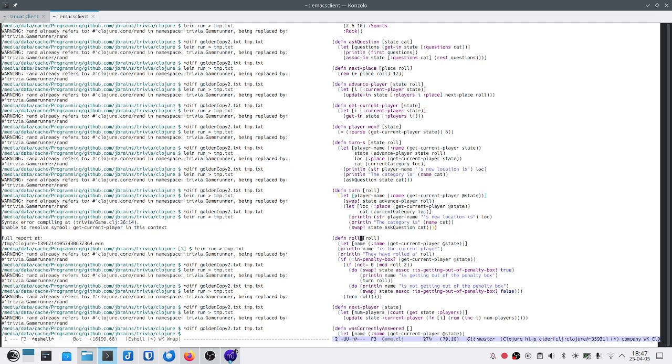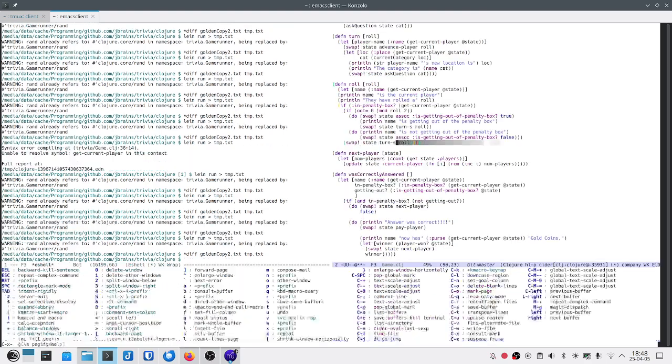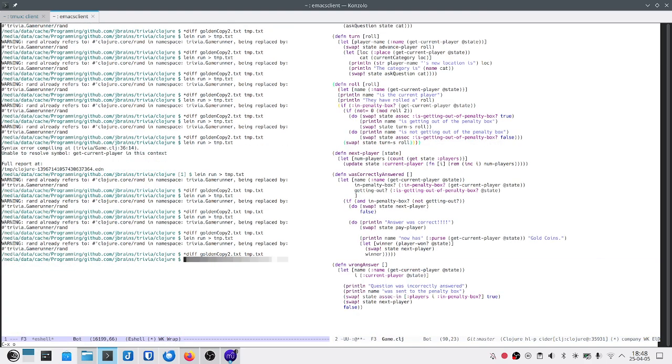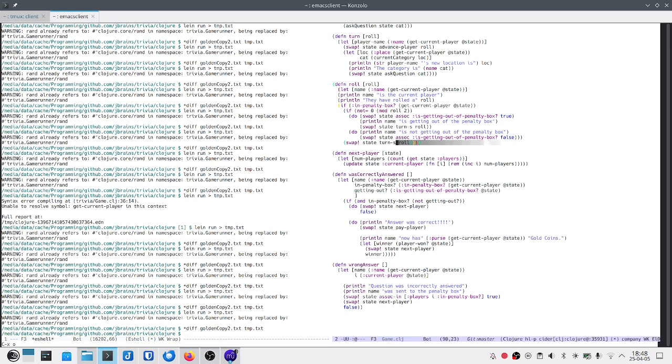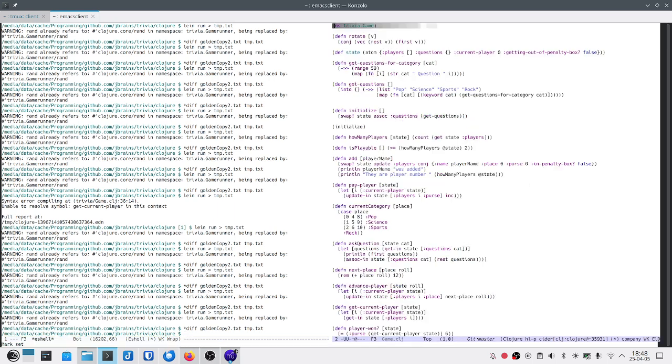Where's turn used? It's used twice. So swap state turn s role. Swap state turn s role. Okay, let's see if this works. Turn S, save it. Let's see if this still works. Did I break something? It works. Good. I think this means that we are only using the state atom in 3 or 4 places now.